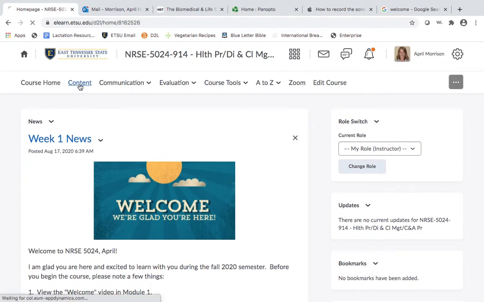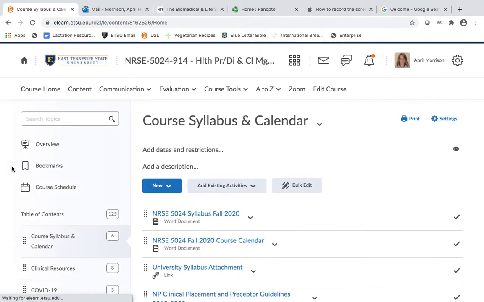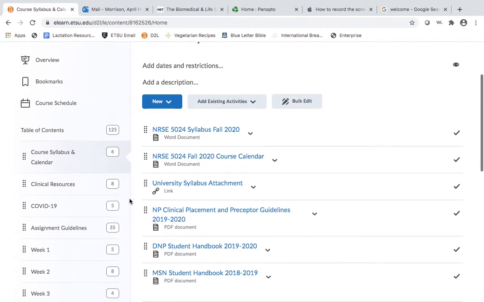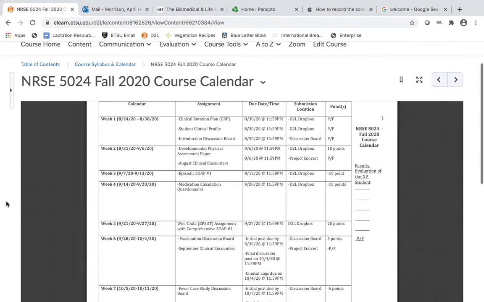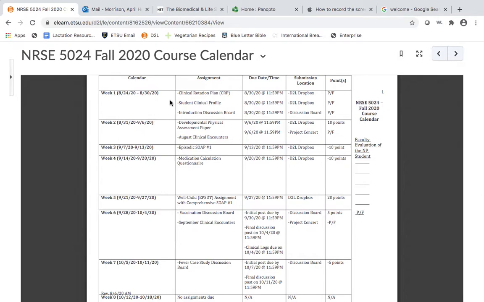Let's go over to the course content. Again, we're going to click back over onto the course syllabus. As you can see, there is a syllabus for the fall. Make sure you take a look at that, and then also the course calendar. As you look at the course calendar, there's a couple different sections here. We have obviously each week, the assignments due, when they're due, the location of the submission, and then how many points that they're due. This looks a little weird over here on the side. However, if you actually download this document, it will look a bit more appropriate.